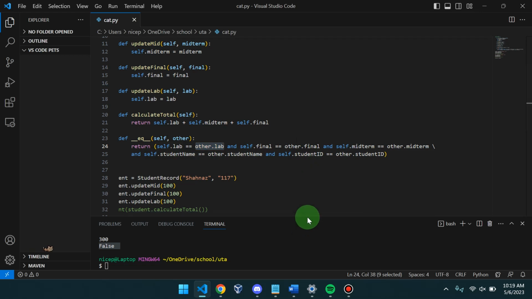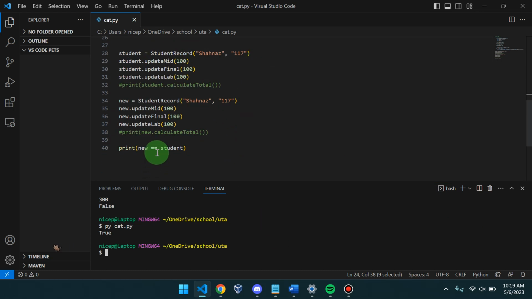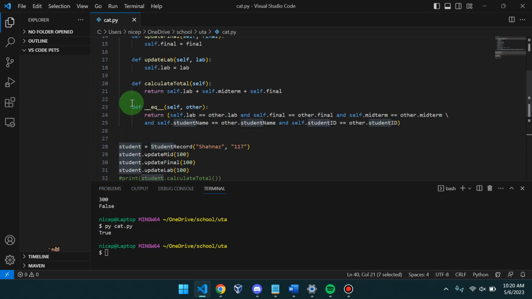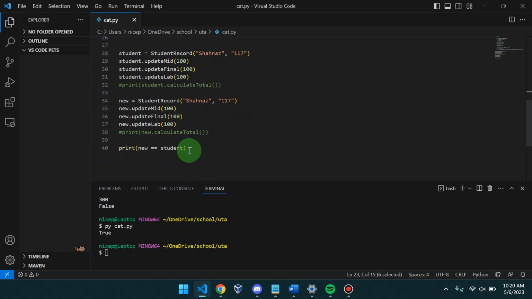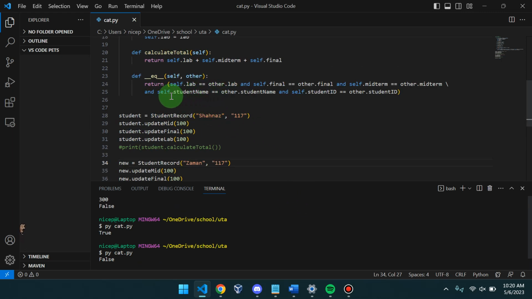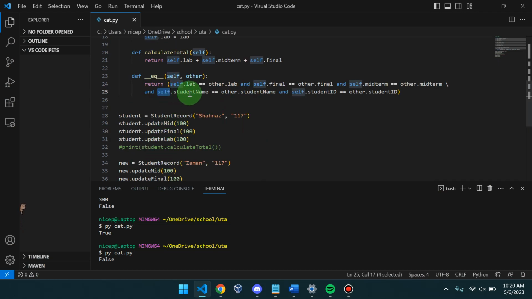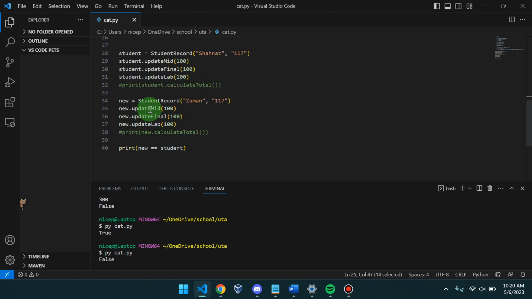So now if we were to run this code, it would now be true. When this comparison operator is used between two custom data types, it will look in this class for the eq function and it will implement it. So for instance, if we were to change this to somebody else, it would now return false, because sure, everything else is true except this would not be, because self, which is Shanaz dot student name, does not equal the other dot student name, which is Zaman. So that's a good function to know. This is the eq function.